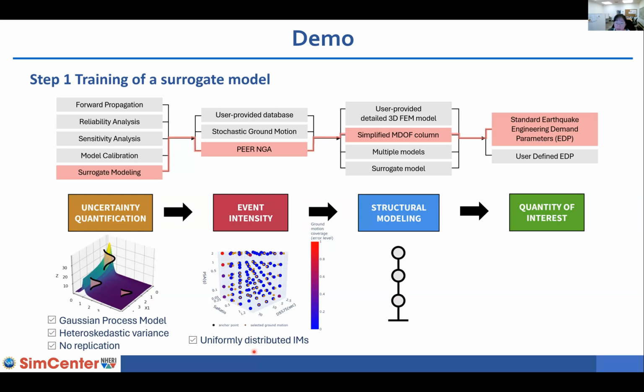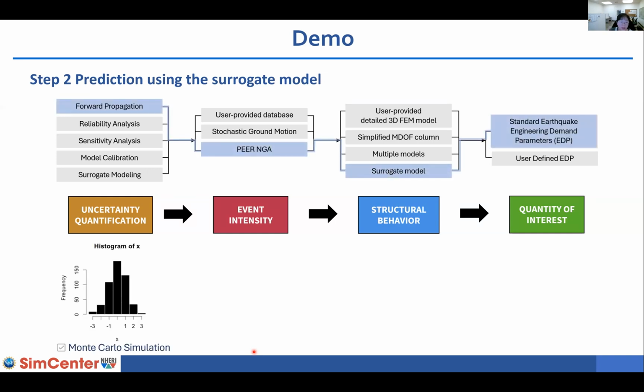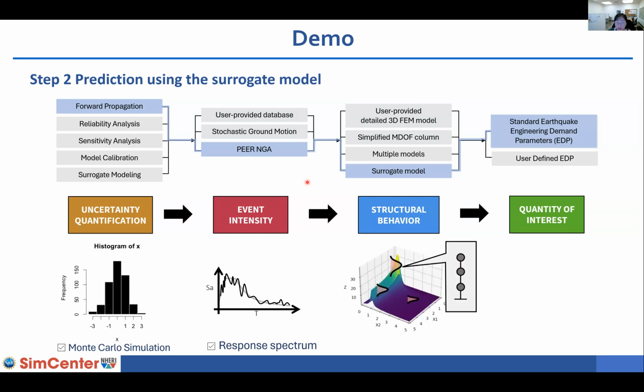And then for structural modeling, we will just generate an MDOF column using the EUQ tool. And then train the surrogate. And then later, when you import the surrogate, we use the exact same workflow, but we change the modules. So we want to run forward propagation using the surrogate. And then we again want to select ground motions from the PEER NGA database, but now according to a response target spectrum. And then we want to choose the surrogate model instead of the dynamic simulation model to predict the response. And then it will predict the standard earthquake engineering demand parameters, which were trained previously. So the surrogate model, of course, can predict only those that were trained previously.